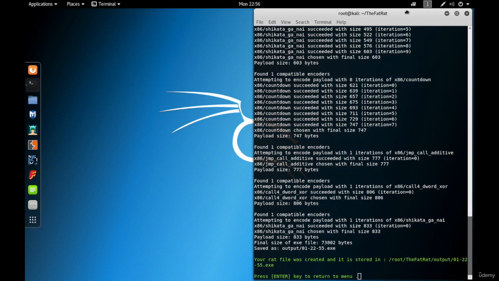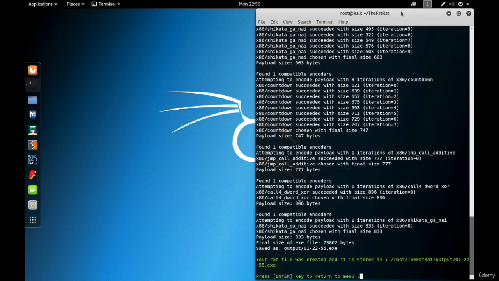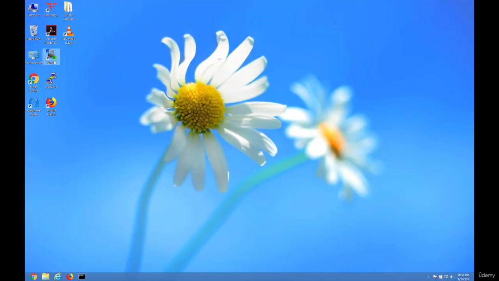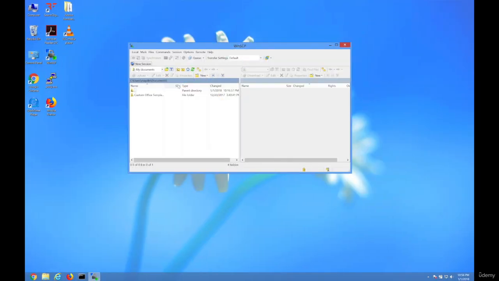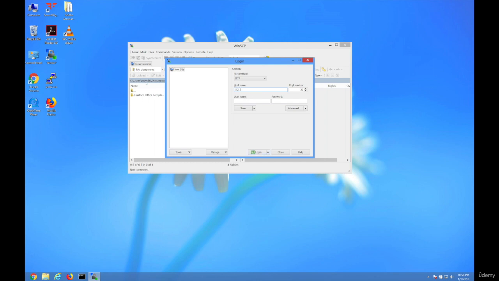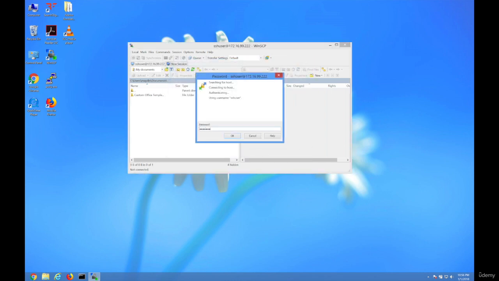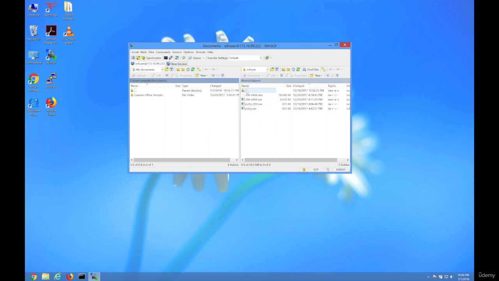Now, let's go to the victim machine and transfer the file using WinSCP. Connect to your Kali machine. Remember, SCP protocol uses the SSH, so be sure that the SSH is running in Kali. My Kali's SSH is serving from 443. Don't ask why. Okay, we connected. Go to the folder in which our file is. Root, TheFatRat, output, and here it is. Drop it and drag to the desktop of the Windows system.